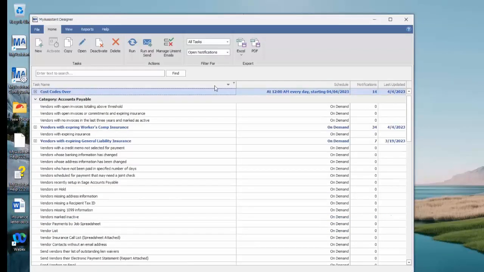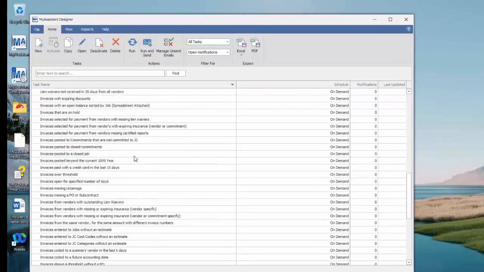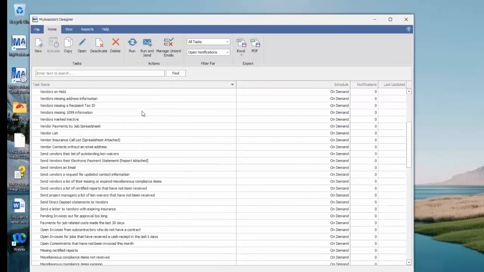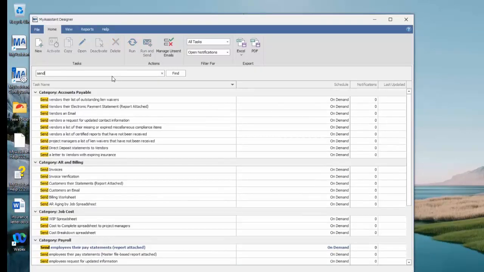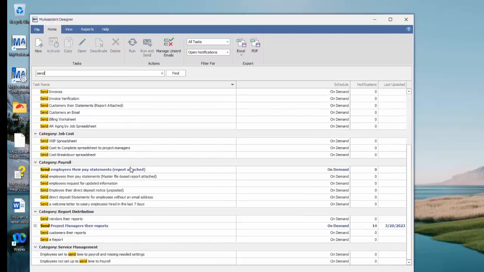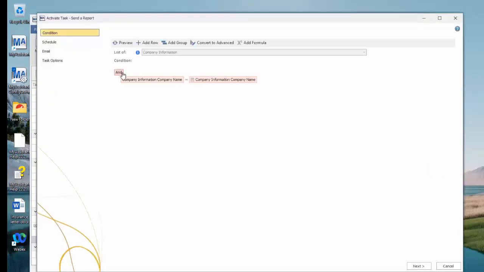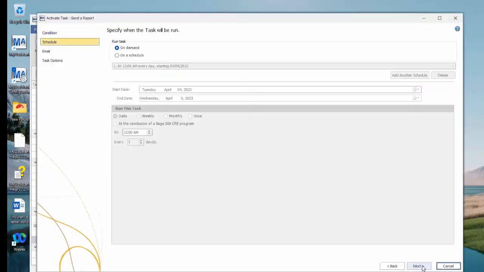Okay. Last thing kind of to cover is reports. Most people are pretty familiar with this today, but you can generate any sort of report out of MyAssistant. There's something real simple, like a pre-built task to just send a report. So if I go in here and select send a report, I can just grab this one right here. I can open it up. The condition is just always true.